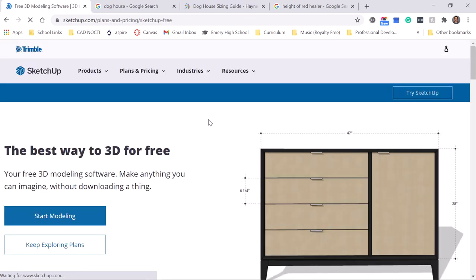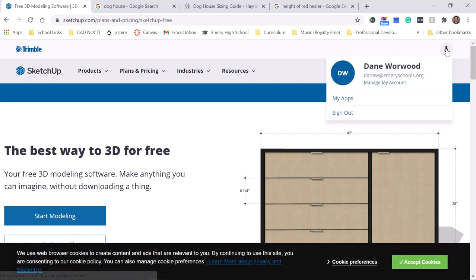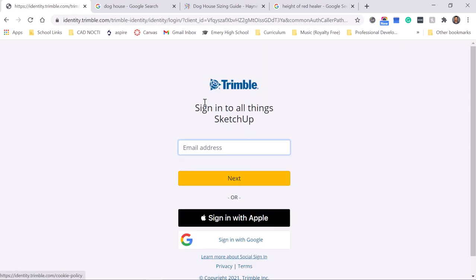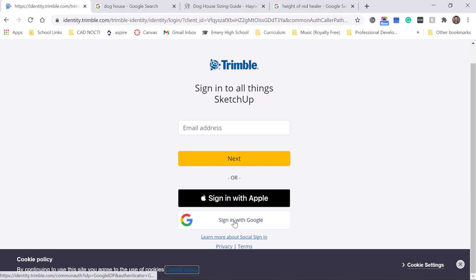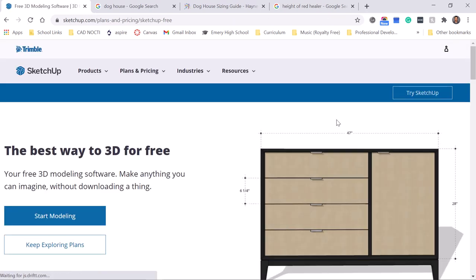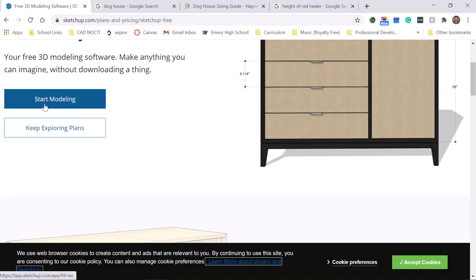Okay, once you're here, you're going to need to create an account. So if you click on the little person in the top right, and right now I'm already signed in, but if you click sign in and you say sign in with Google, it'll take you through the steps of creating an account. So once you have an account created, there should be a home page similar to this where you can say start modeling to make your first model.